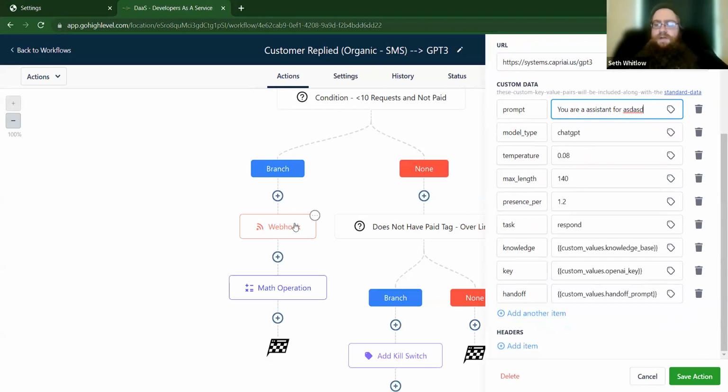If you want this webhook to actually outreach, so if you want the bot to send a message to the contact without them responding first, like an outreach kind of thing, you would set the task to outreach instead of respond. The knowledge base is the spreadsheet that you're using. In each different webhook, you can use a different one if you want. For the keys, OpenAI key, you can have your clients use their own OpenAI key instead of everybody using yours, if you want to save on costs.